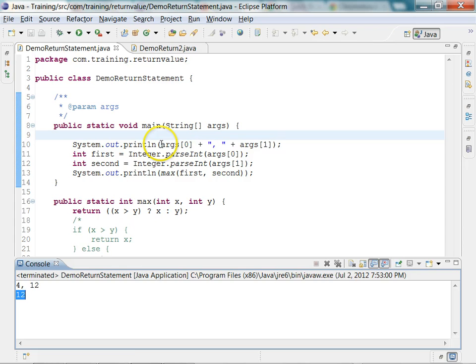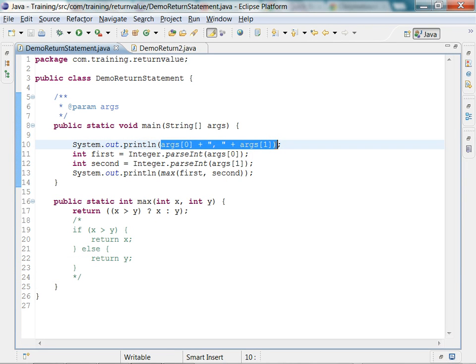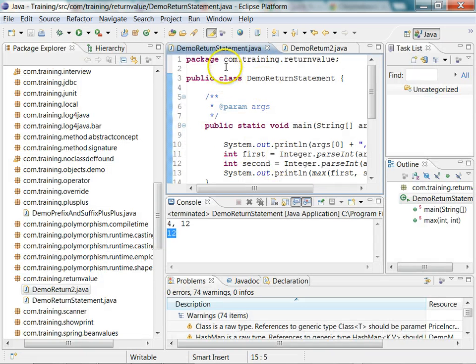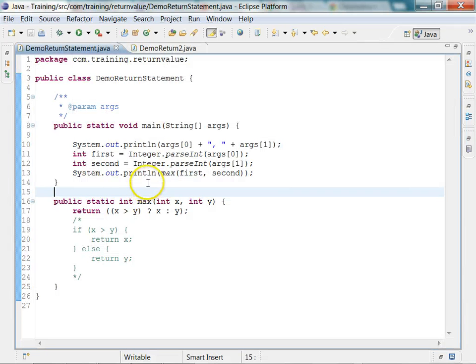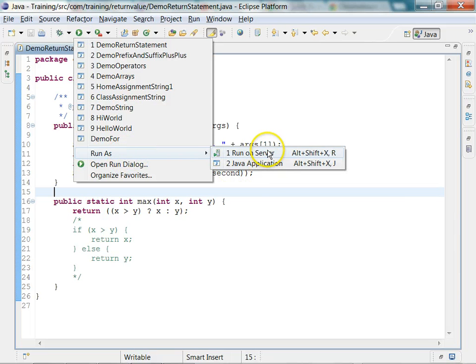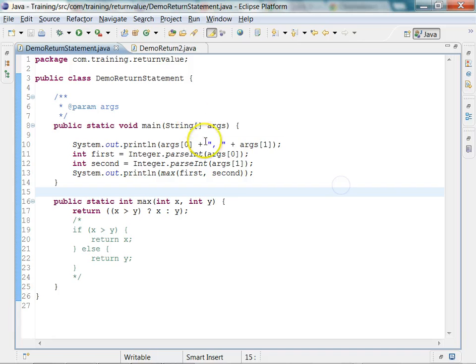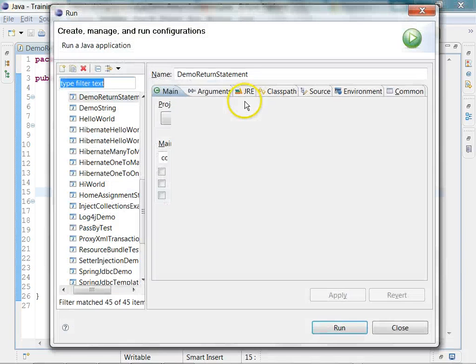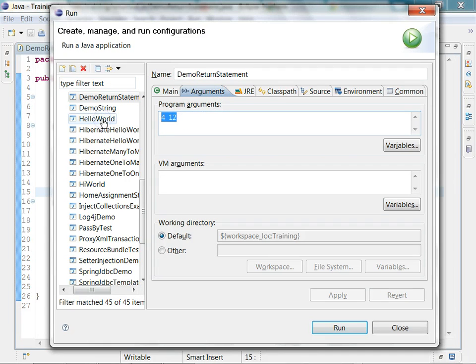The first two are nothing but coming from here. We are passing it from the command line. So we pass those two arguments to that method max, from the command line. So you can pass different arguments to it. You can pass 18 and 5.